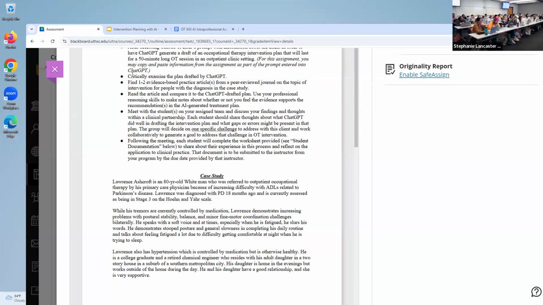Then, once you get that output from ChatGPT, you're going to critically examine it. Look at it, see, based on what you know, is that good ideas? Is it really not good and you need to redo the prompt? But either way, each person in the group is going to look for 1 or 2 evidence-based practice articles in a peer-reviewed journal about the intervention on the diagnosis in the case study, read the article, and then compare it. So you're doing all this before you meet with your team.